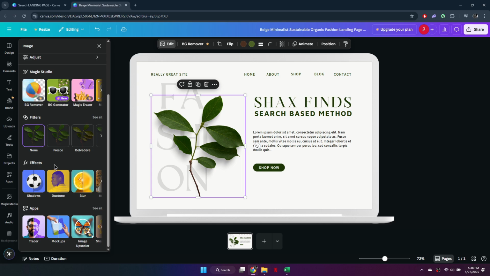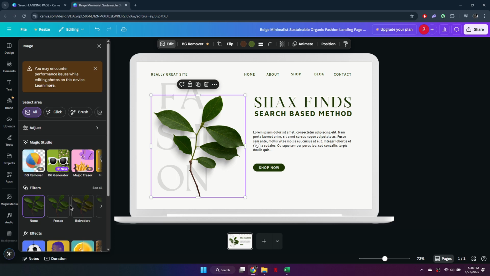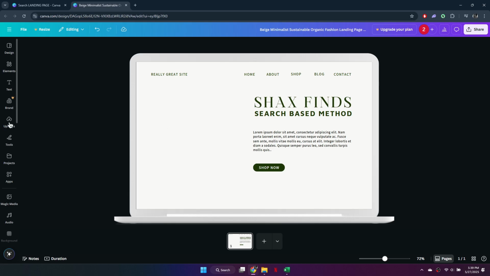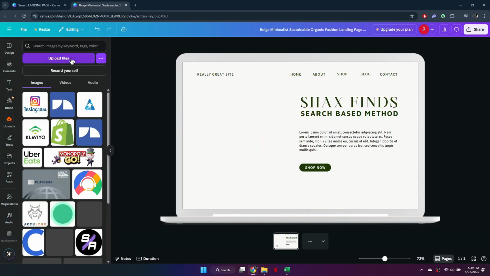Now let's move on to the image. Most templates come with a default image. To replace it, click on the image, hit Delete or Backspace. Then go to the Uploads tab on the left. Here, you can upload your own image or video.